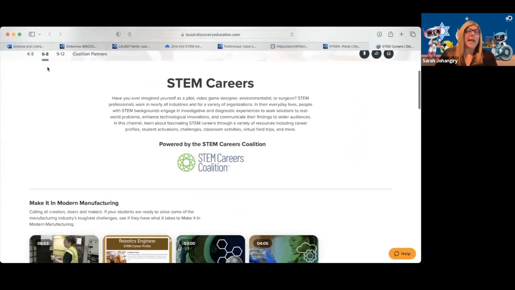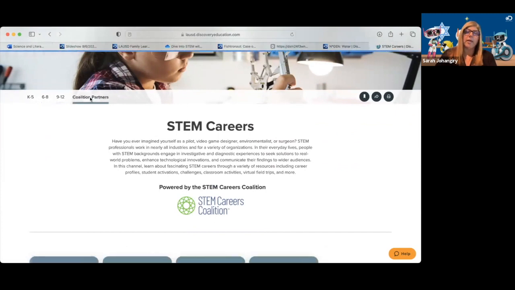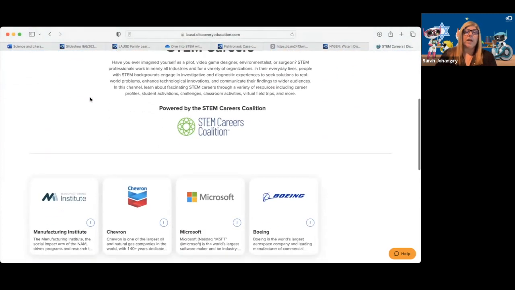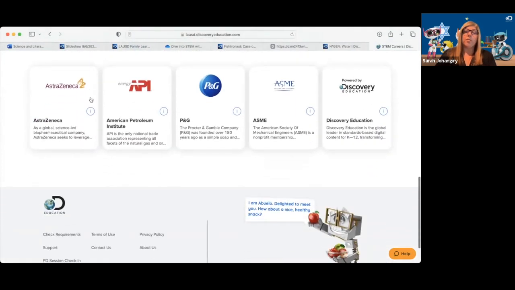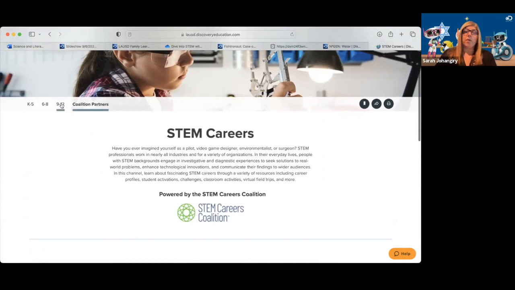Right now I'm in the 6-8 collection here at the top. So you can see this one has multiple grade spans to choose from. You can also look at what different partners we're working with out in the industry, because you can see we have partnerships with lots of different companies and bringing some of these careers forward. They offer virtual field trips, things like that, to, again, make those connections for our students.